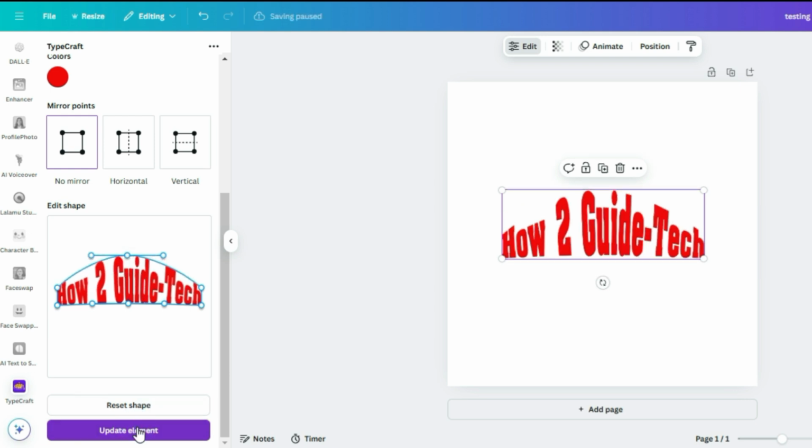And that's how you can curve text in Canva using both the simple and advanced methods.